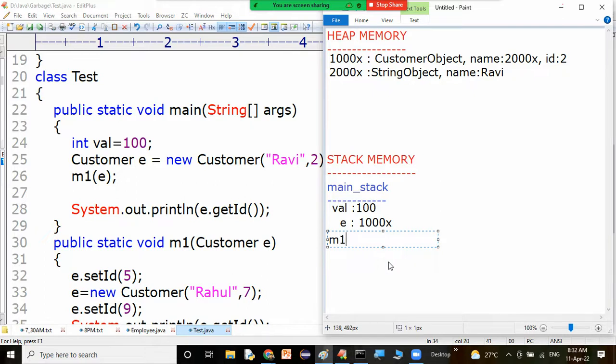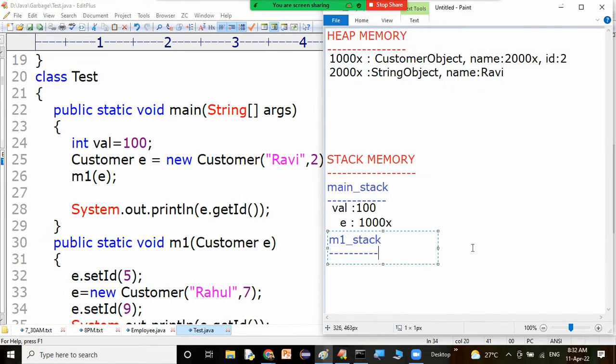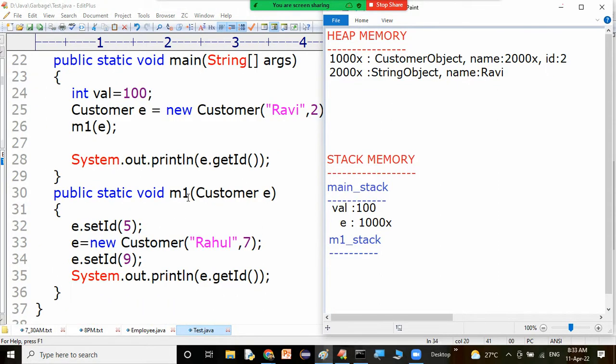Have a look, here the M1 stack will be created, and whenever a new method is called, according to me its color would be blue. You can have your own color. So a new method is created, the M1 stack is going to be created, and the control is moving from the main method to the M1 method.